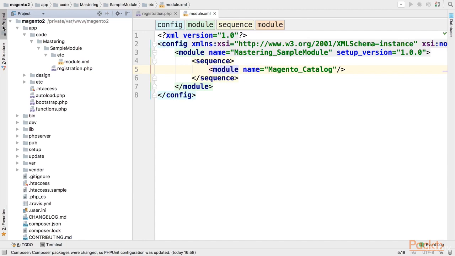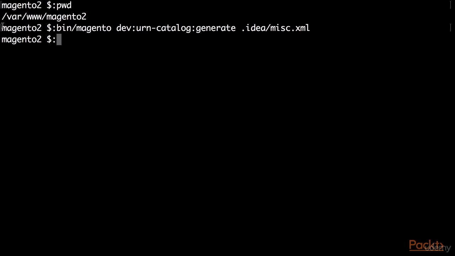Now, having two essential files in place, we are able to enable our module and register it in the database. To do this, we have to return to terminal. Let's enable module: bin/magento module:enable and the name of our module, which is Mastering_SampleModule.